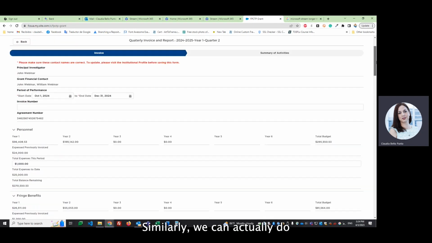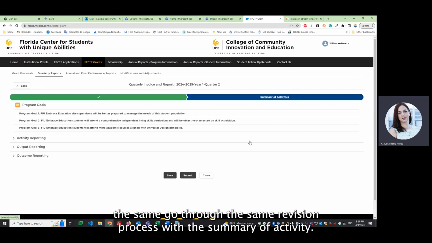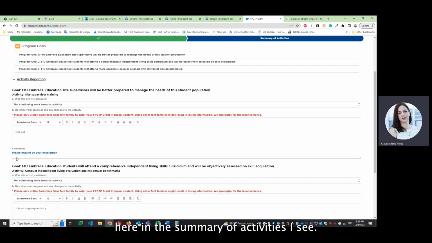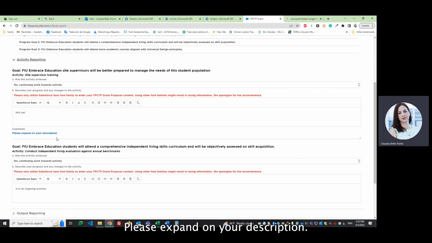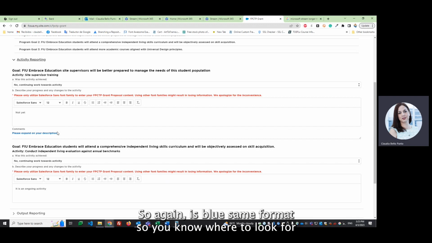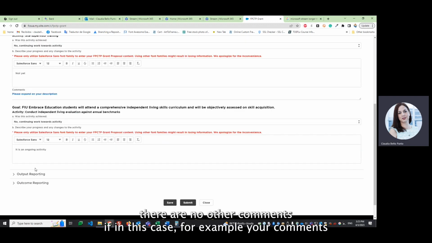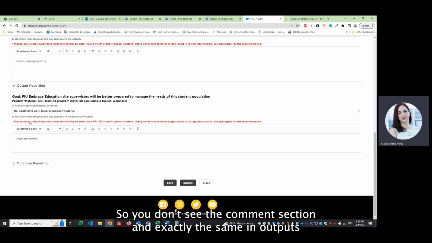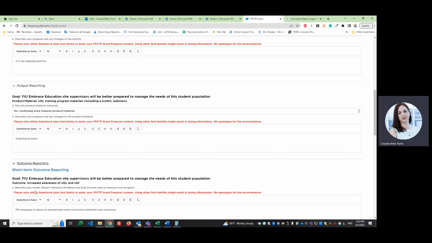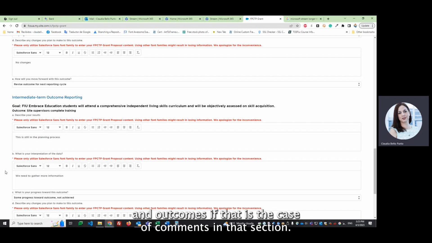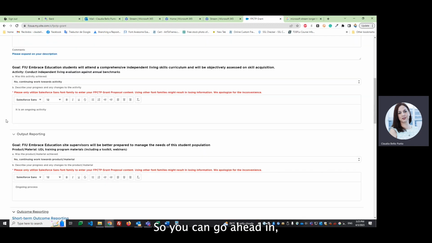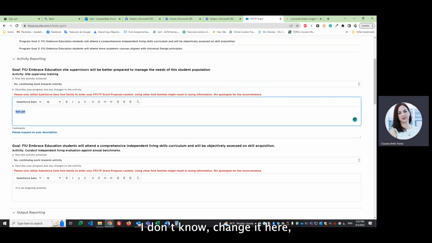Similarly, we can go through the same revision process with the summary of activities. So I am going to go here in the summary of activities. I see, please expand on your description. Again, it's blue, same format, so you know where to look. There are no other comments. If, in this case, for example, there are comments for that activity, you would see the comment section, and it's exactly the same in outputs and in outcomes, if there are comments in that section. So you can go ahead and change it here.